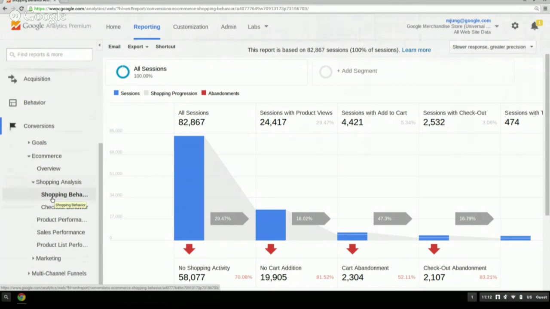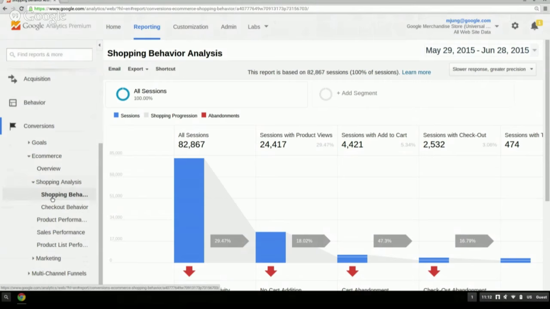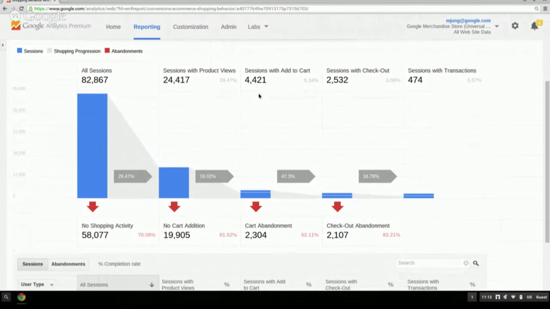And the first one that I wanted to show you was the shopping behavior report. I think I showed a little bit of this in the slides, but it's, again, giving me a very quick overview into how users are progressing through that funnel. So in the last month, I've had roughly 82,000 visits to my site. Again, another 24,000 that had product detail views, another subset that added to cart, started checkout, and finally 474 transactions.